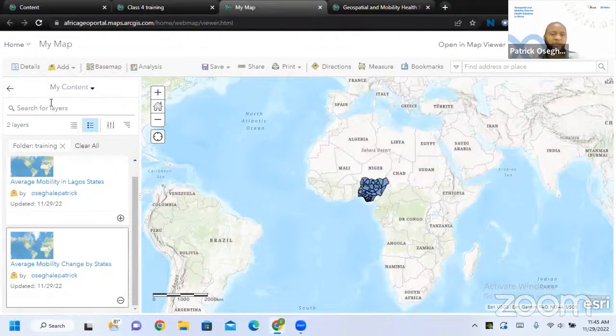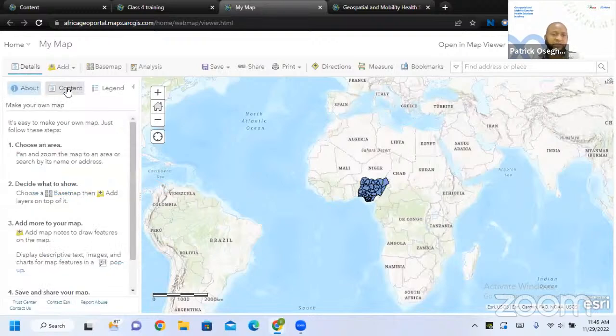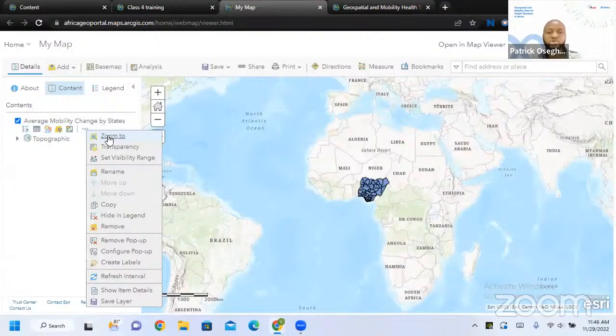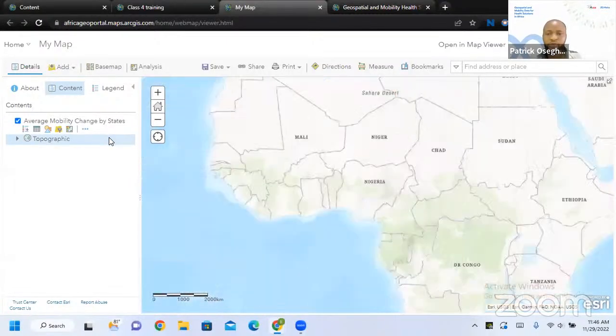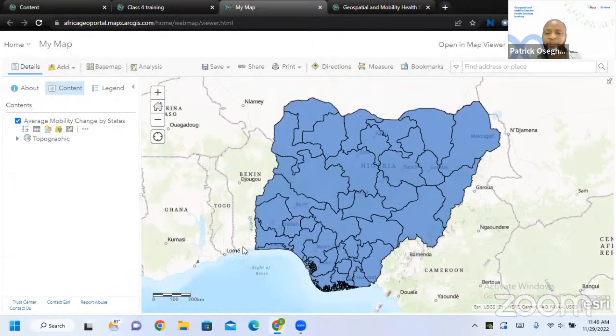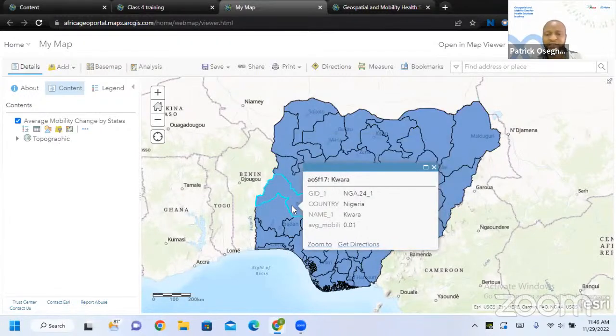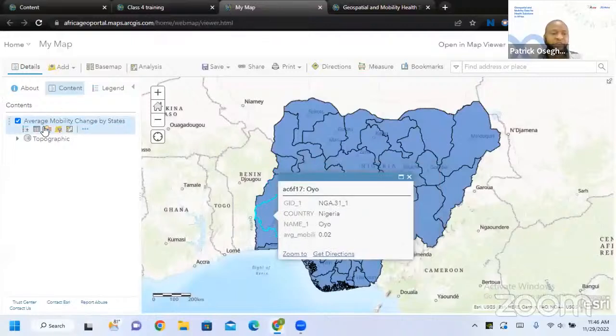I'll come back to my content, my details, and this is what I have. I'll click on these three ellipses here, and I will do zoom to. Zoom to automatically zooms into the shapefile I just imported. Now look at it. The information we have is here, but it's not styled. How do I do that? I'll use the visualization button here.